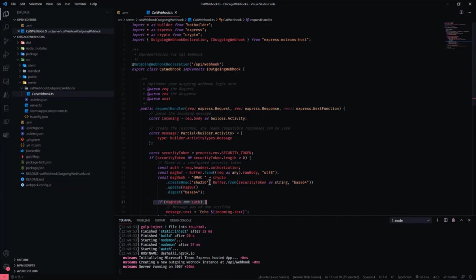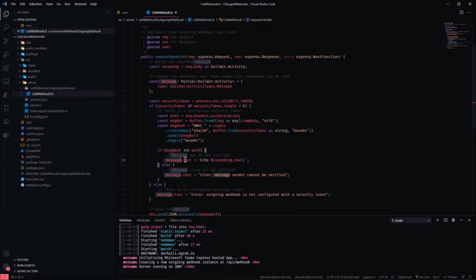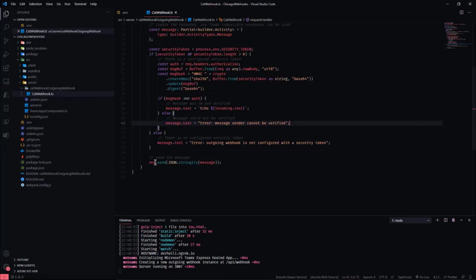And as you see right here, when we're constructing our own HMAC, we're using the security token that we obtained from Microsoft Teams. That's how we're able to compare both of them, right? So we're going to be able to use the security token that we got from Microsoft Teams in order to generate our own hash and then compare it with the header. And if they're the same, we're just going to return any result back. So we're going to just say echo whatever the text that was passed. If it's a fail, we're just going to say, no, that's a fail. And we're just going to return that result back to Microsoft Teams.